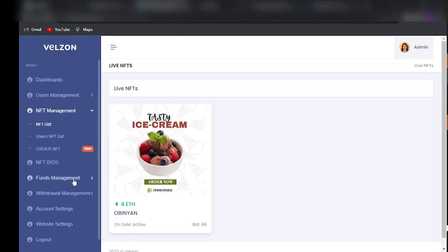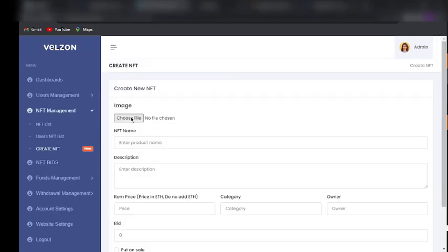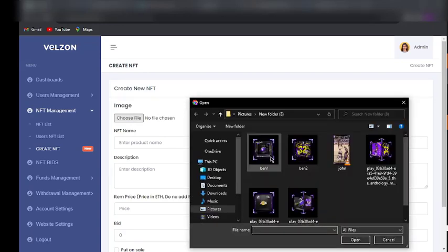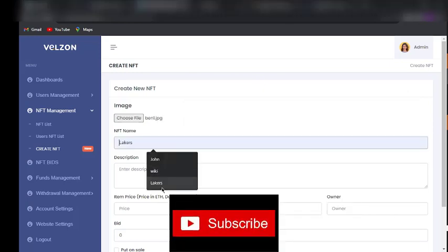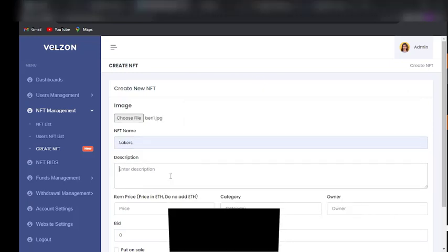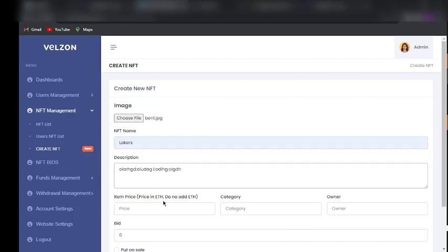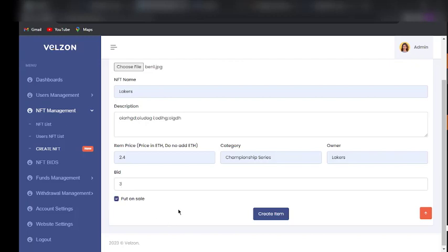So this is the admin dashboard, right? We want to create a new NFT. I'm going to pick an image. I'll just call it Lakers. I'll put any description I feel like putting. Price, I'm going to put 2.4. Category, I'll put champion. Owner, I'll put Lakers. Bid, I'll put 3. I'll put it on and create the NFT.